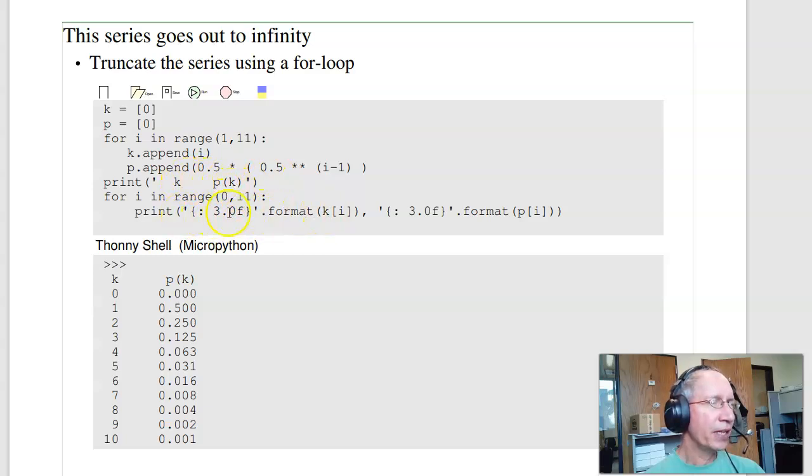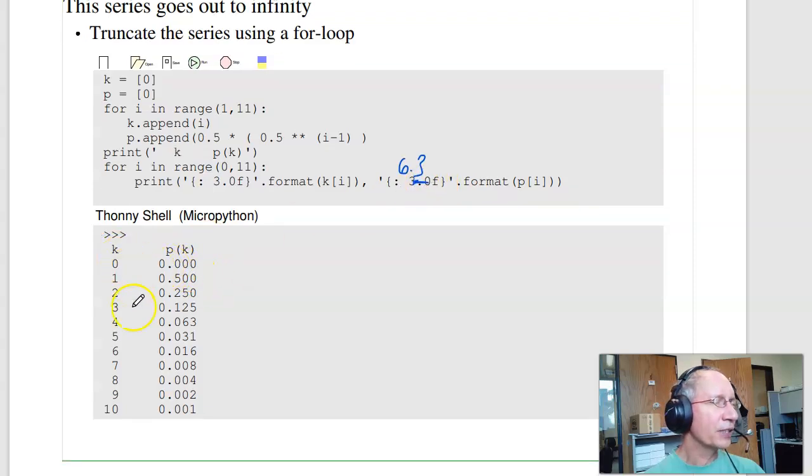Here is k formatted as 3 digits, no decimal points, and p of k as 5 digits, or 6 decimal, with 3 decimal points. When I do that, I get your k, and the probability of that many tosses. So there's a 6.3% chance it'll take me 4 tosses until I get a heads.